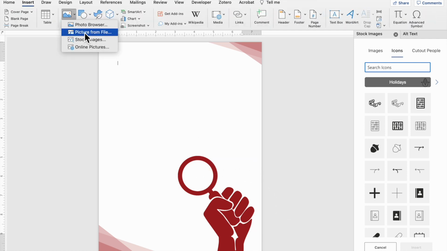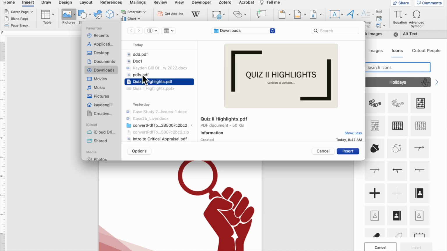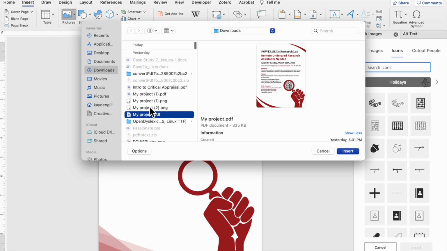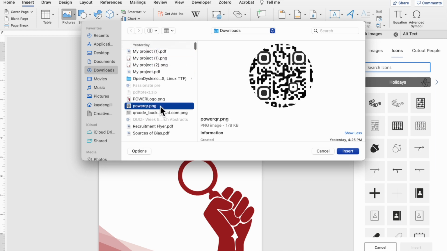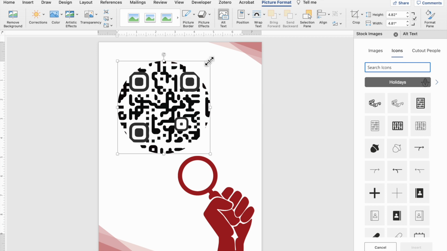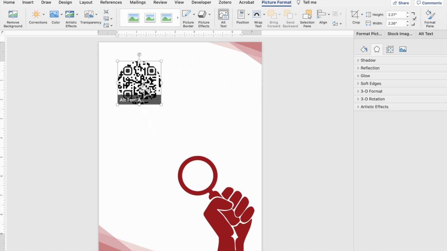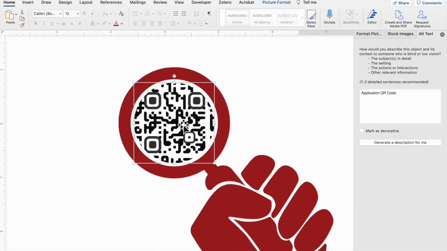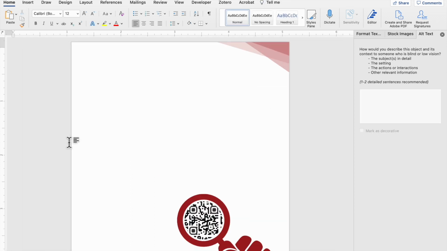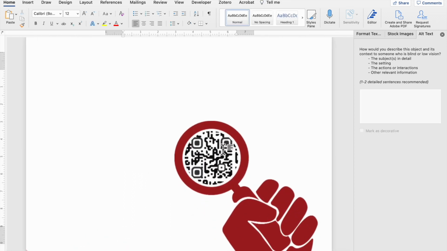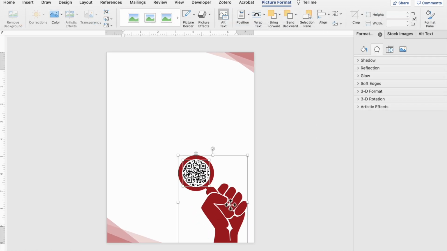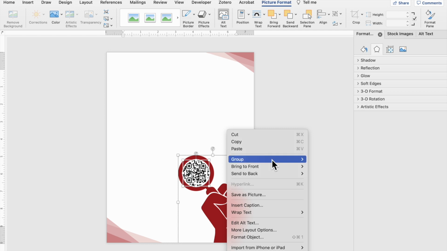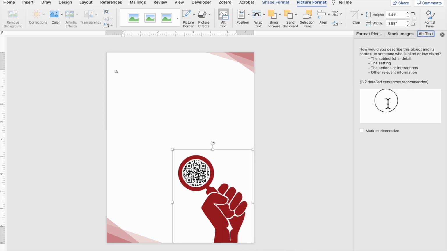Now we're just going to do the same thing with that QR code. There we go. And we're going to size that down so it fits nicely in this little hourglass. Now we'll select these, group them. Just makes it easier to move. And we'll write in our alt text, which is just like saying what the QR code is for. So QR code to apply to the Power Skills app.